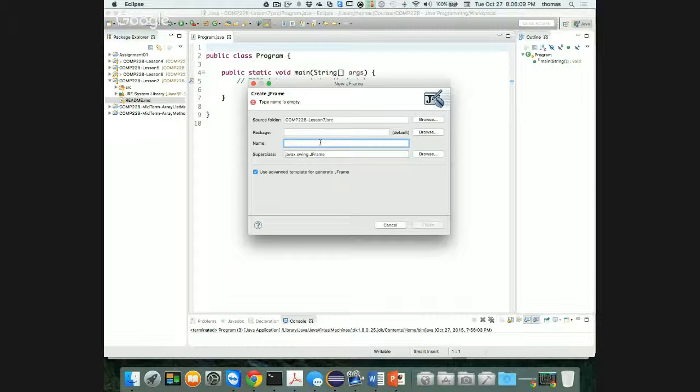It's going to ask me for the name of my new window. And we're just going to call this flow frame because we're going to do a flow layout, right? Here's my flow frame. It says the use of the default package is discouraged. We've always got that message. We'll talk about packages later on.